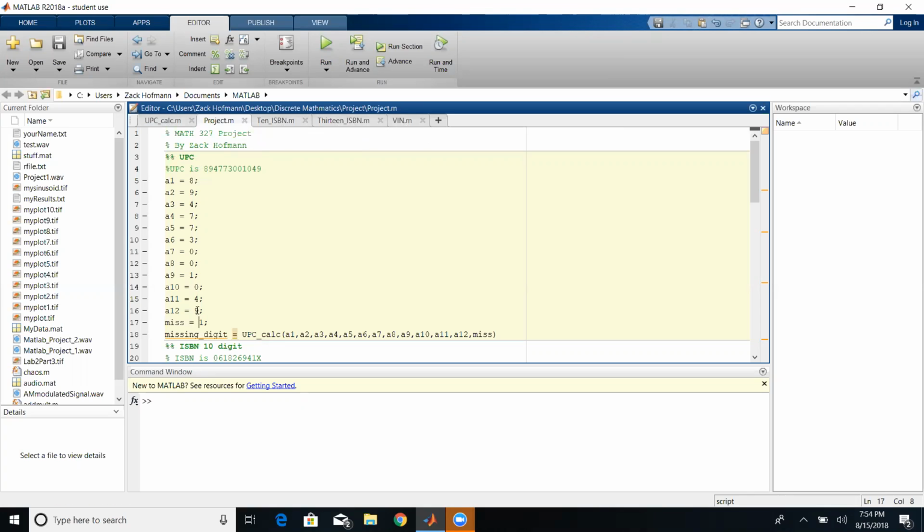This is my UPC section right here. This is the UPC that I selected. Pretty much how my function works is you take all 12 digits and assign them A1 through 12, and then you select the digit that's missing. It doesn't really matter what's in the position of the missing digit. I could put in a 5 there or whatever and say that I'm missing digit 1. I plug all this in and then I try to calculate my digit 1.